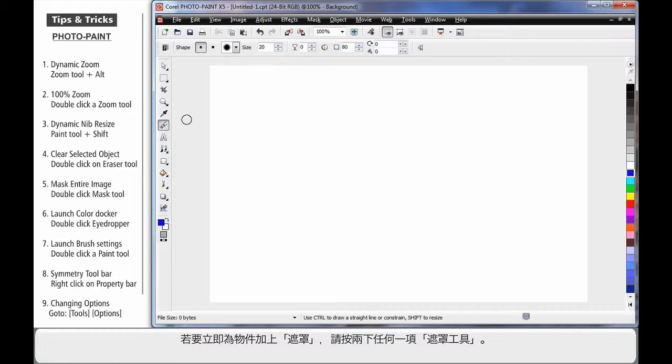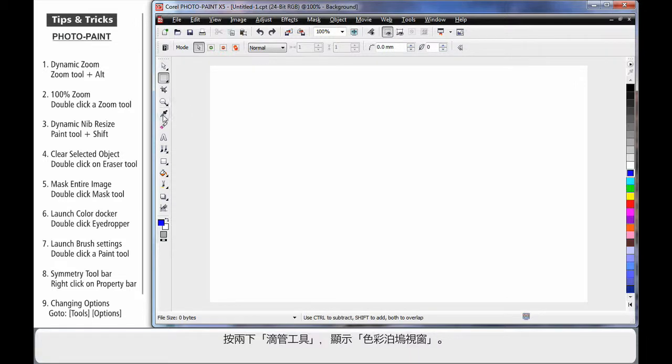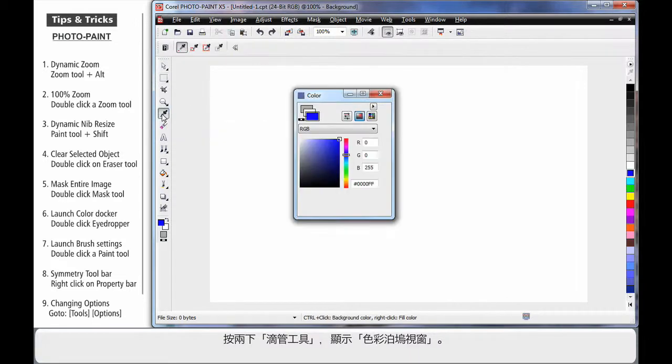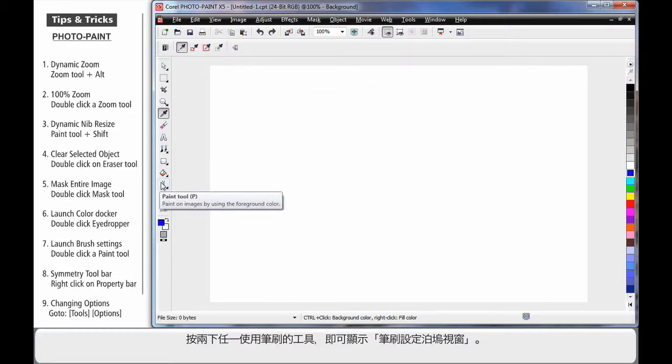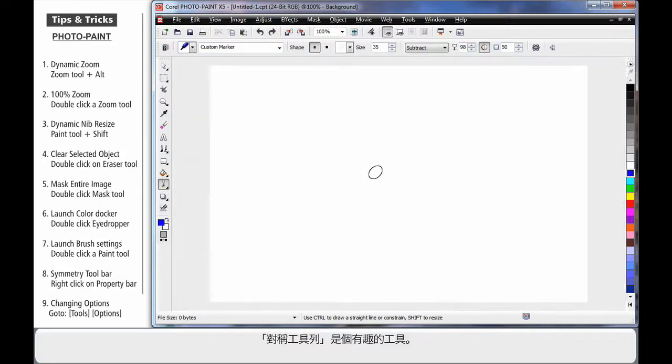In fact, you can actually instantly mask the object you're working on by double clicking on any of the masking tools. And in a similar fashion, most tools will bring up some form of relative docker when you click on them. If I double click on the eyedropper tool, I bring up the color docker. If I double click on any of the paint tools or tools that use a brush, up come the brush settings docker.